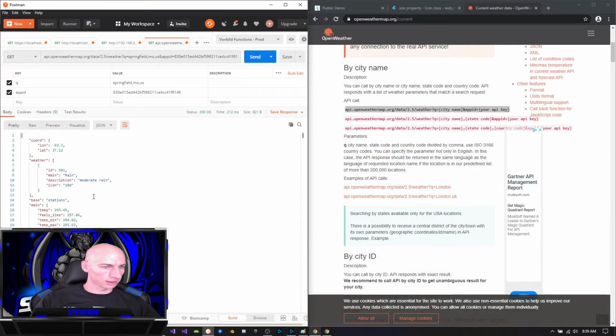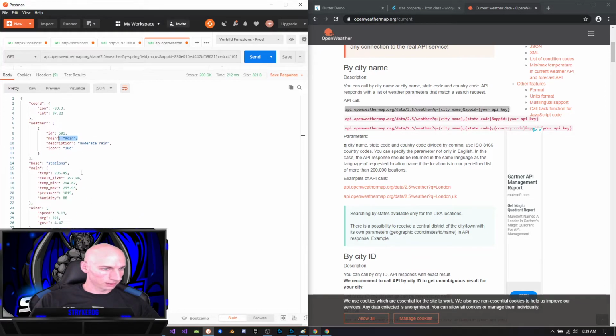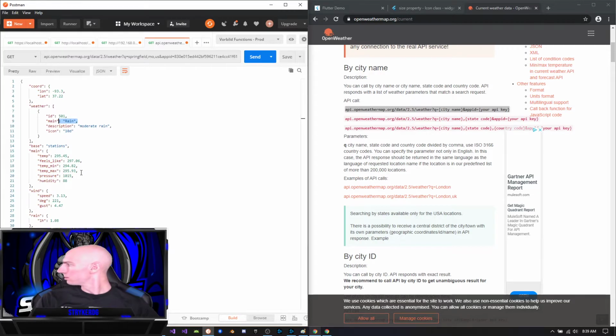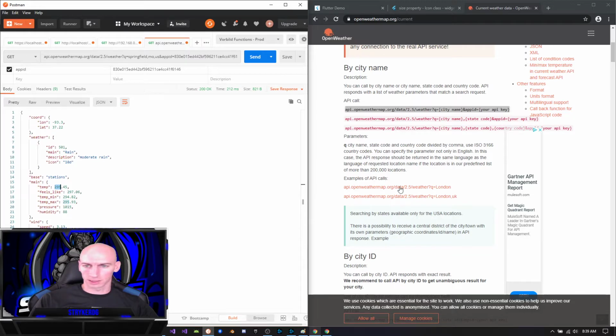alright, so whenever we call that, we've got the weather, which is rain, which I don't think it's raining right now. But so we've got a temperature, humidity. Temperature doesn't look like it's in Celsius or Fahrenheit, so we'll probably have to convert that.